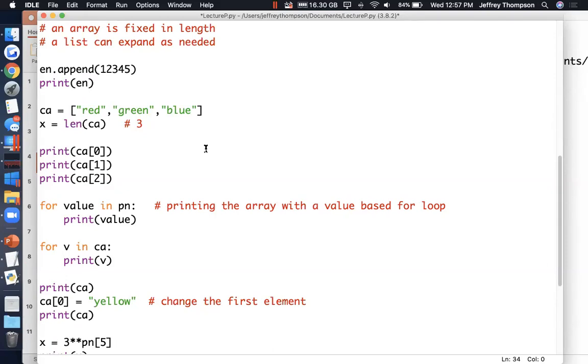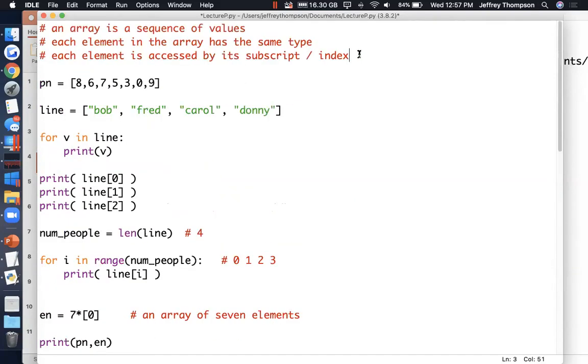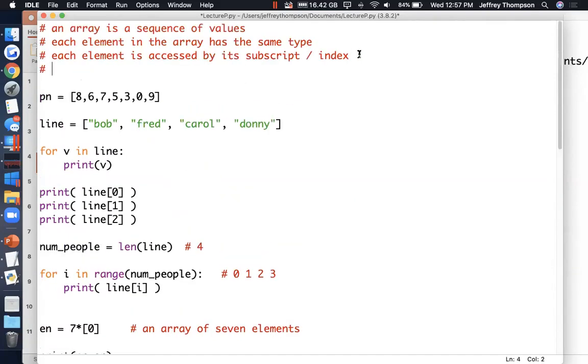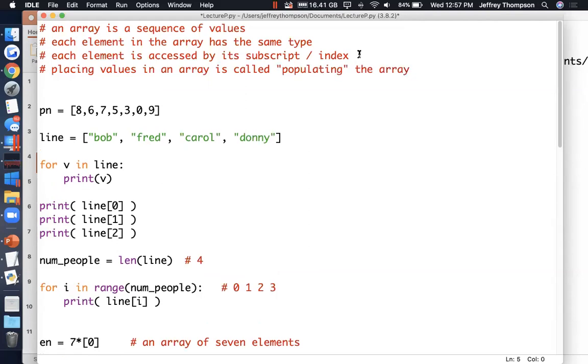I think I'm going to scroll back up to the top where I've been putting some good, useful comments. Placing values in an array is called populating the array. The size, or length, of the array is the number of elements in the array.